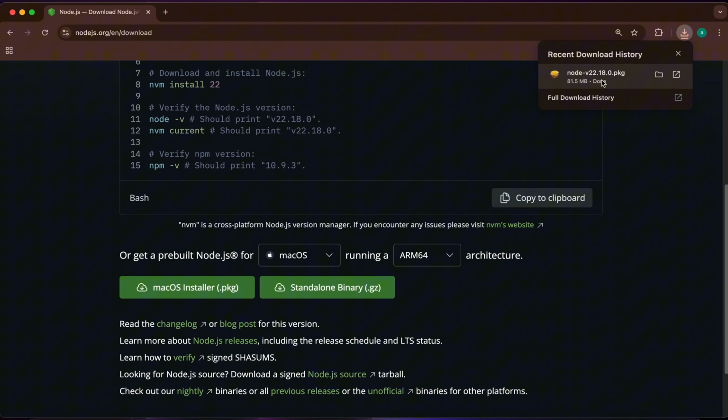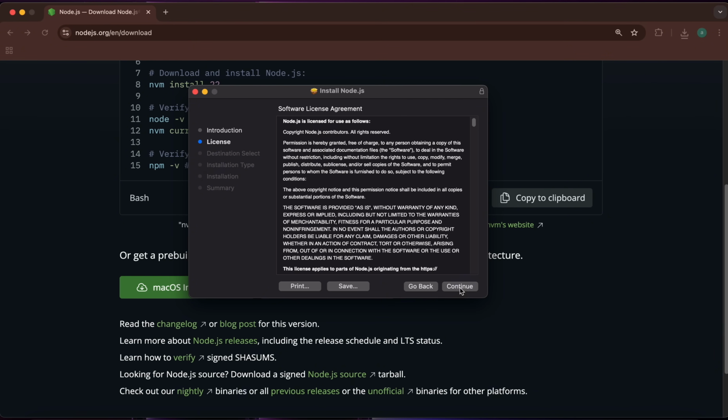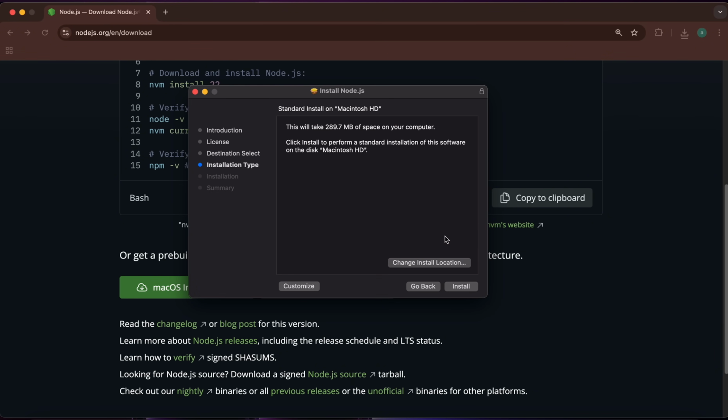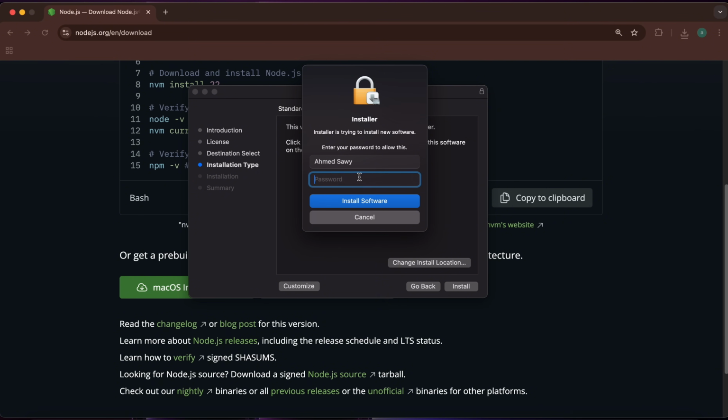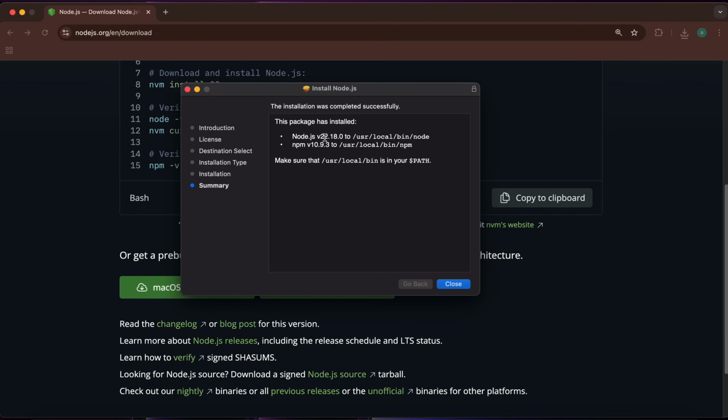Now the download is done. Let's press on it to install it. I'm gonna press here continue, agree, install, and just type my password and press install software. If you see here, you're gonna notice this package has installed Node version 22, NPM version 10. Now I'm gonna press close and move to trash.